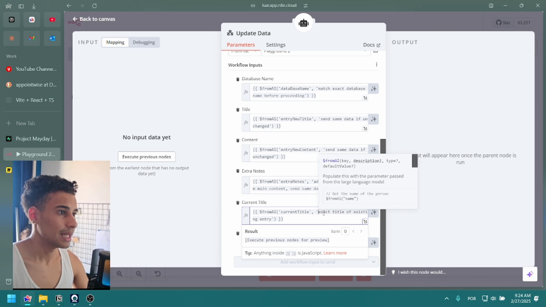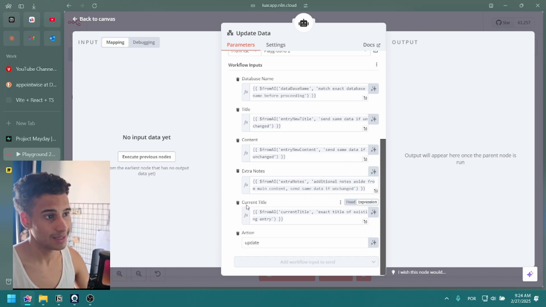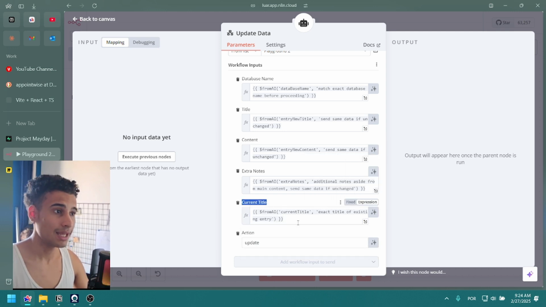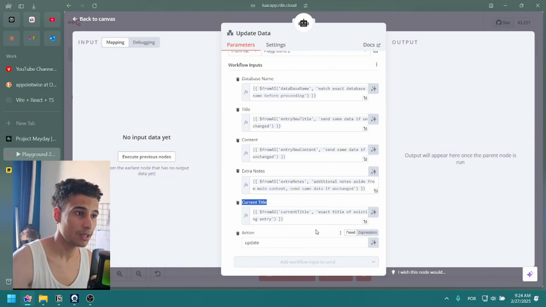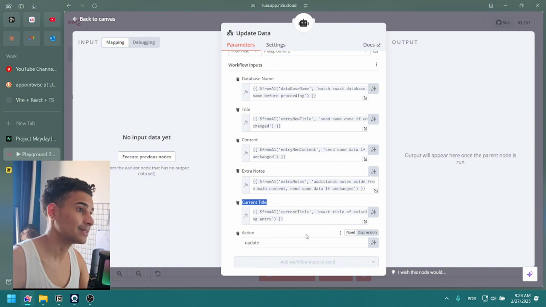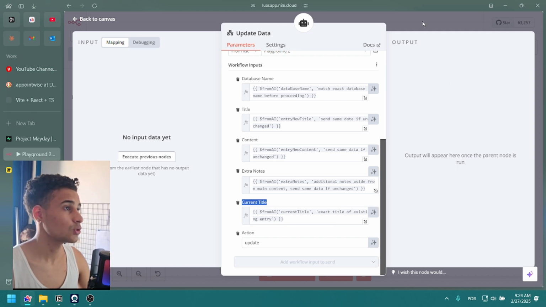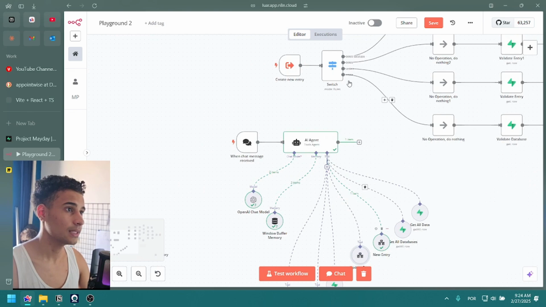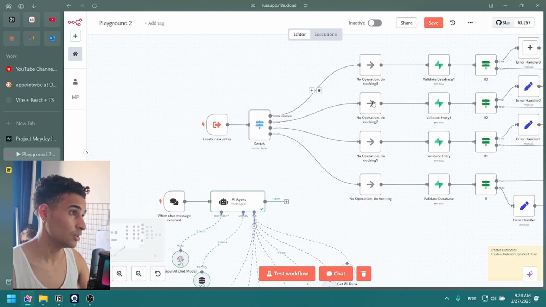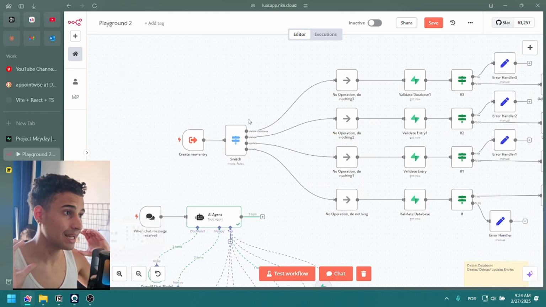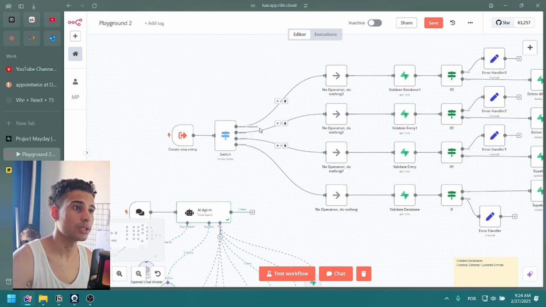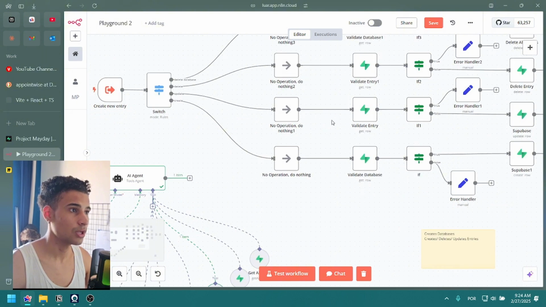Current title, exact title of the existing entry. So this current title, as you can see here, is for filtering the database in order to find the exact field that we were looking for. So I say, put the title of the data that you're changing so that the workflow, not the AI agent, can filter and find that specific row that we are looking to adjust. So it is going to go to the update route. It's going to come here.